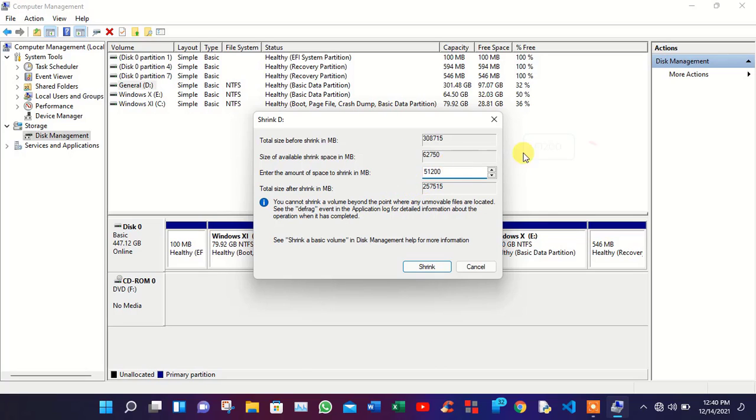But you should not enter the exact number. You must enter the amount by increasing it by 50 to 60 megabytes. So I will enter here 50,250 instead of 51,200.